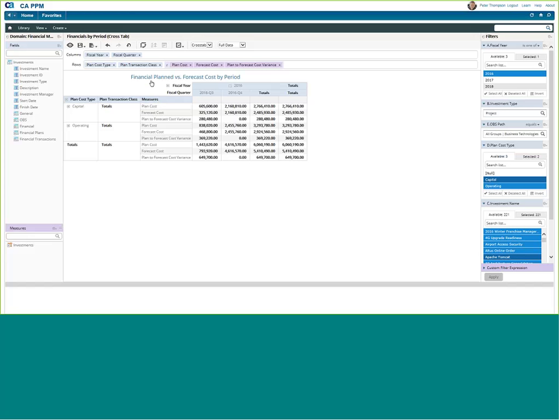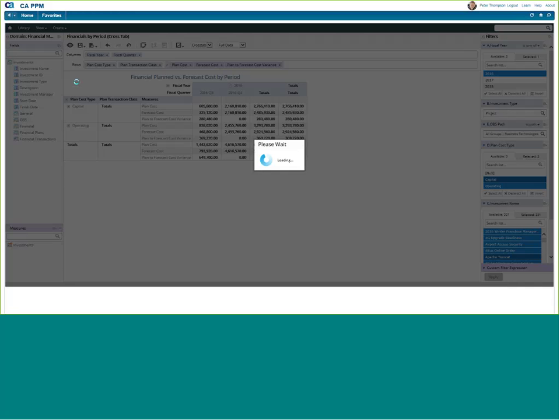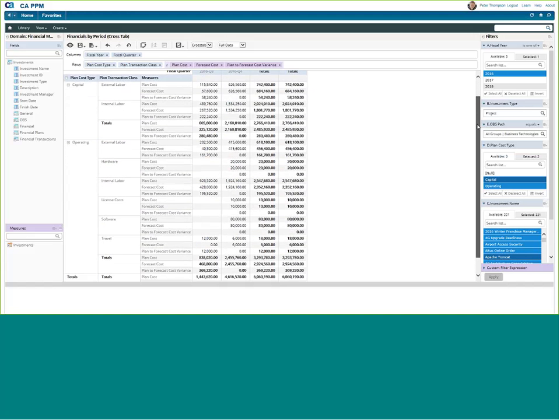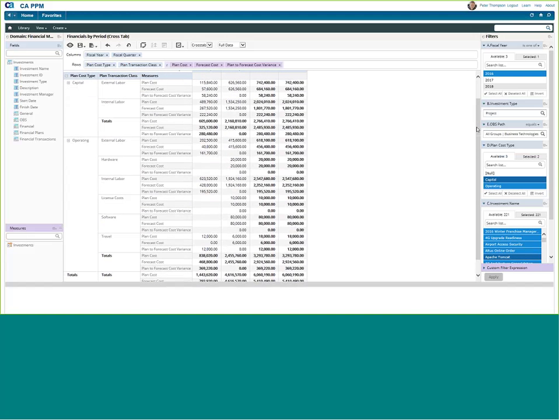Now, I'd like to take this a little bit further, and I'd like to say, okay, so we know what our capital versus operating expenses look like now. Let's start to break that out a little bit further and get some detail behind what types of spend within those categories we have. So I'm going to expand out this plan cost type. So now we've broken out our costs into all the different transaction classes that we've defined in our cost plans on our investments. Anything that you use to break out your costs will be available here to use.